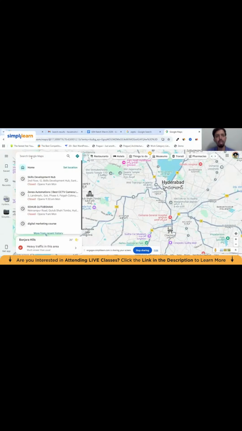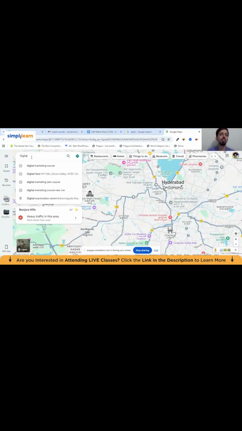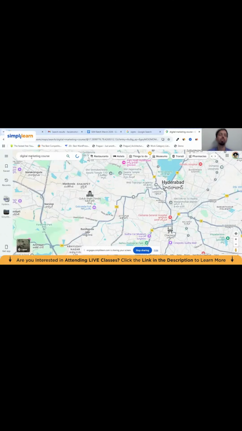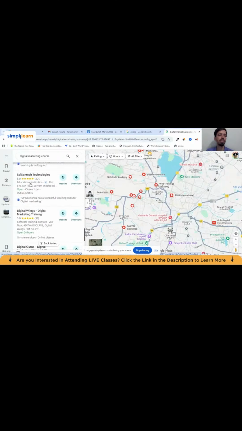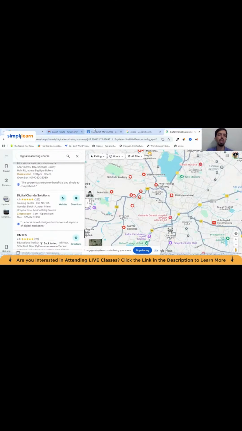If you're saying Google Maps, suppose I'm searching for digital marketing course, now you get some results. See, what is this result? This is SEO or SEM. These are called local ads. You can run advertisements also on Google Maps. So this is how you can run it, better than the other brands that you have in the market. You can run the advertisement.